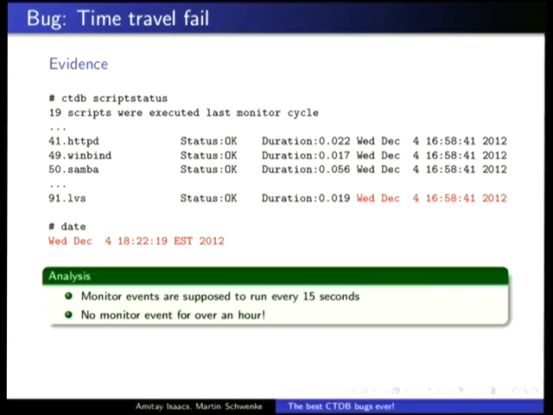The CTDB script status command tells us when the last monitor loop was run. And in this particular case, the last monitor loop was run at about 5 o'clock in the afternoon, and getting on to 6:30 right now. We haven't run a monitor event for over an hour, and they're supposed to run every 15 seconds.